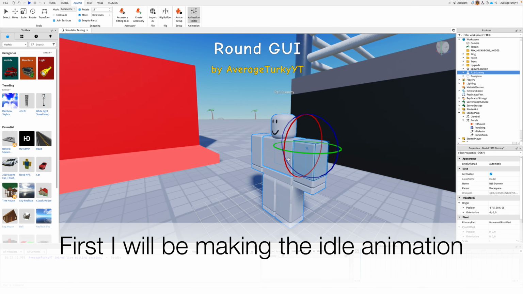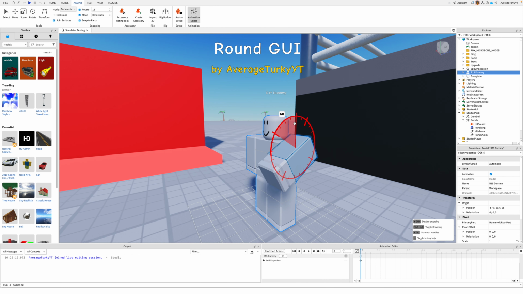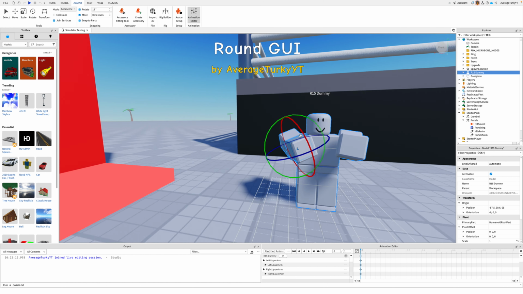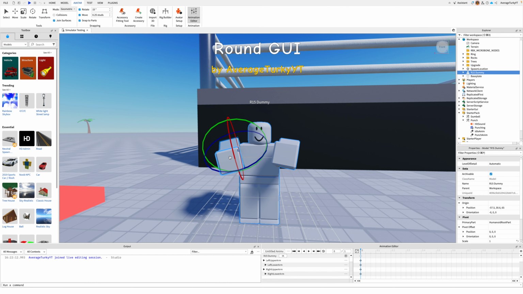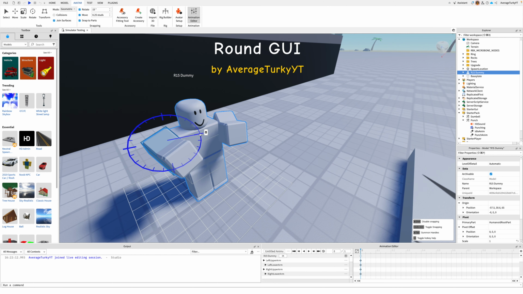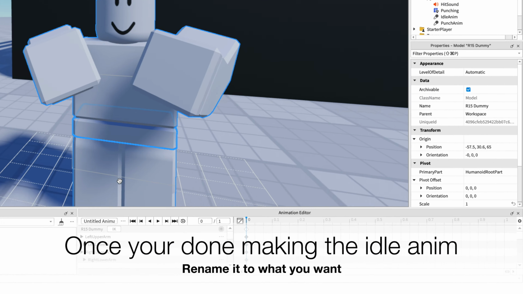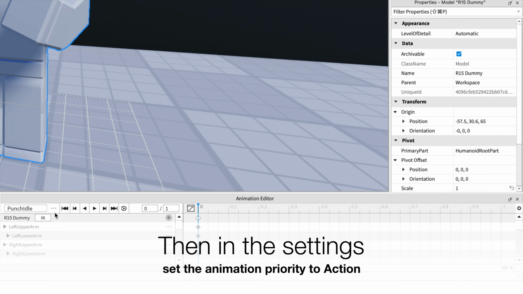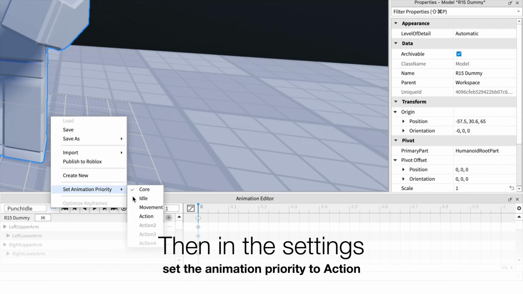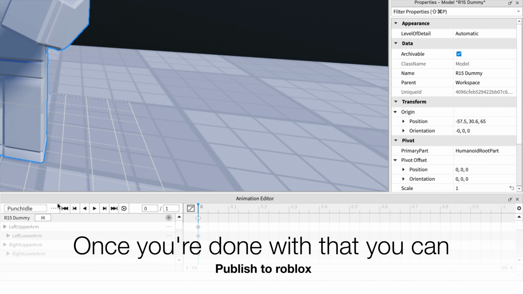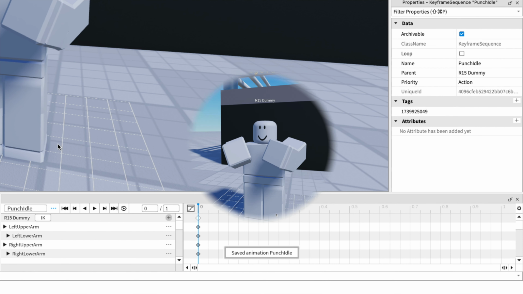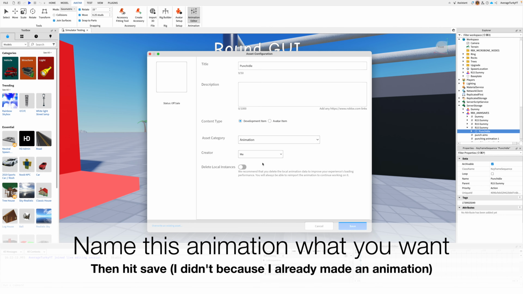First, I will be making the idle animation. Once you're done making the idle animation, rename it to what you want. Then in the settings, set the animation priority to action. Once you're done with that, you can publish to Roblox. Name this animation what you want, then hit save.